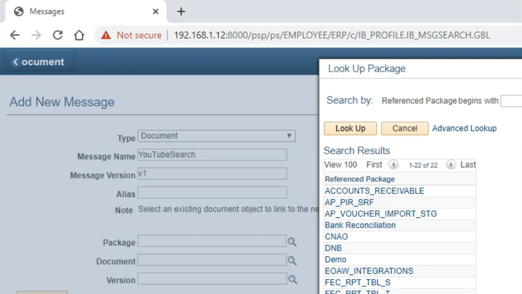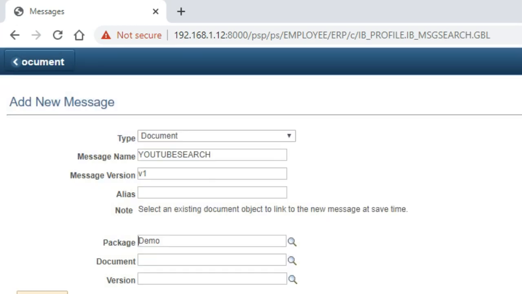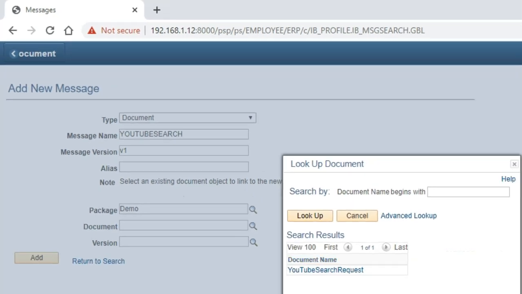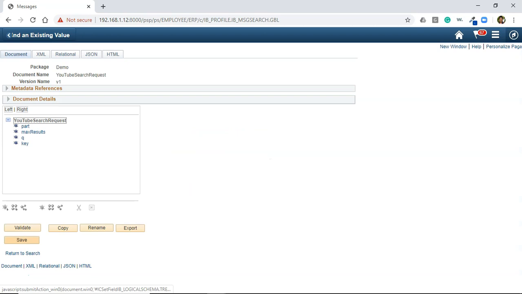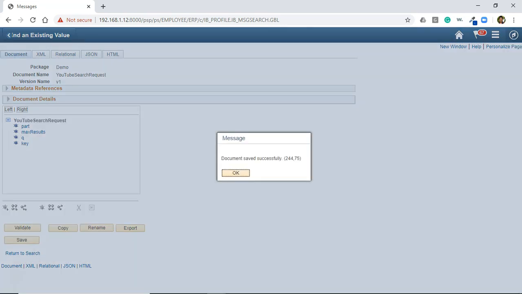This is the document package. Mine would be demo YouTube search request version 1. Click add and save it. That's it. The next integration definition I'm going to create is service.